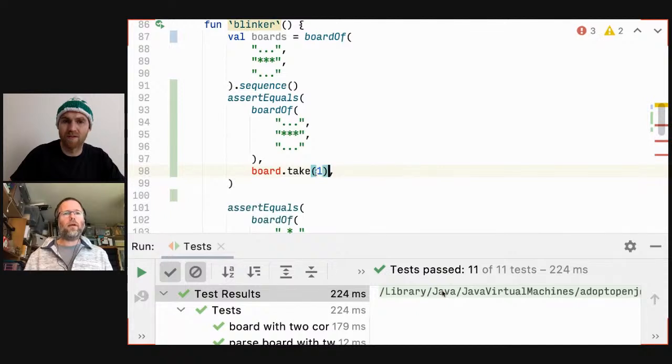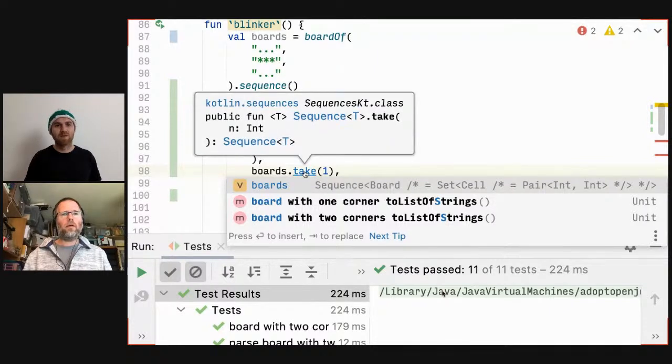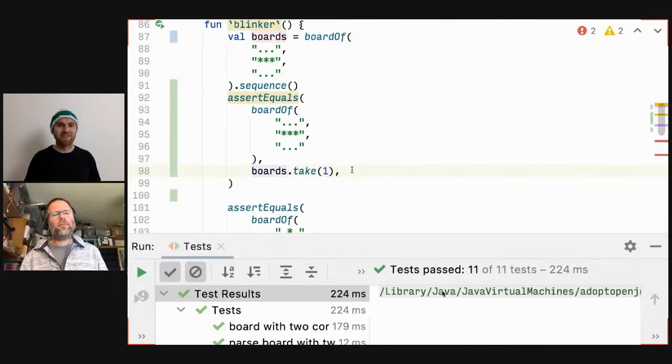I also wonder if take returns us a list or a single board. So it returns us a sequence, which will not be equal to a single board, right? Why does it return us a sequence? Because it doesn't know how many it would take. Okay. I've got a theory.